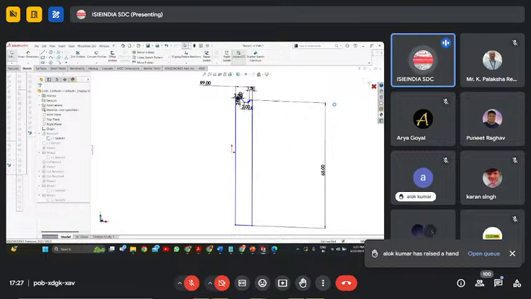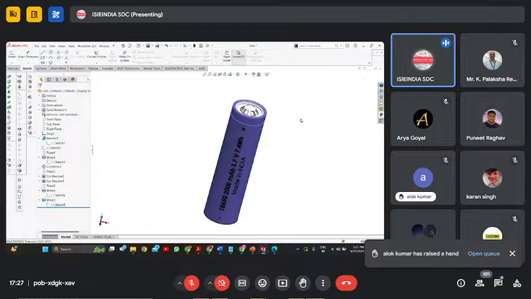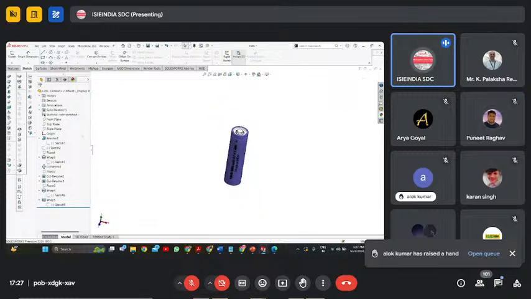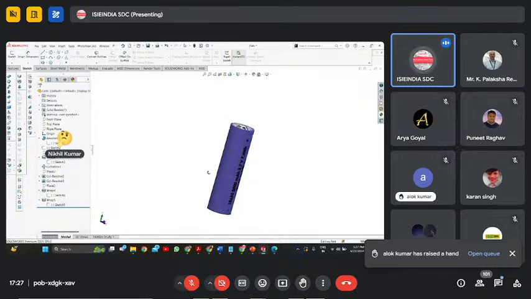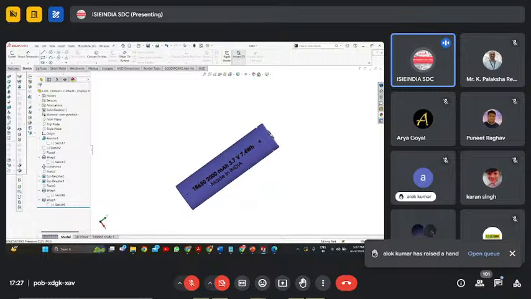Now we are using a revolve command. With the help of this revolve command, we'll make a cell. When we use this sketch and the revolve command, this is the kind of cylindrical cell we have made here.